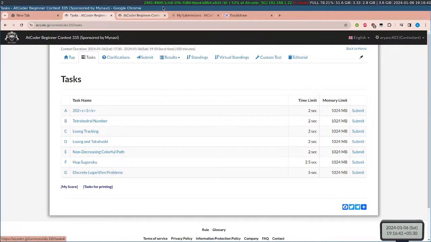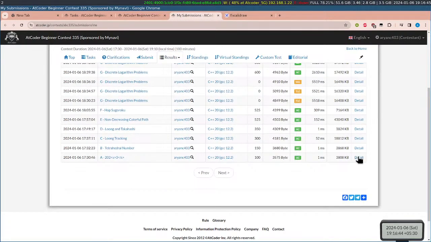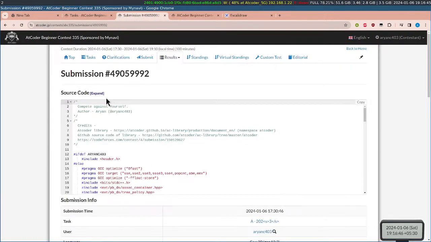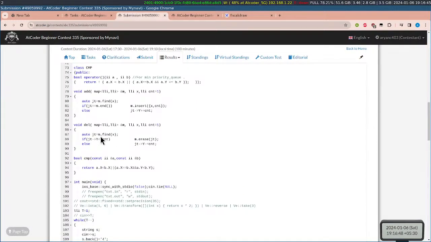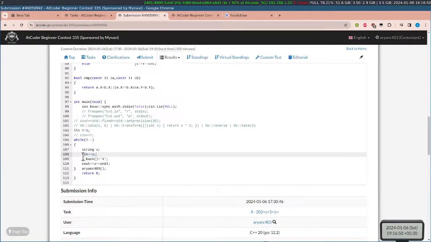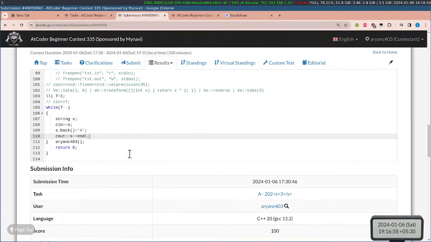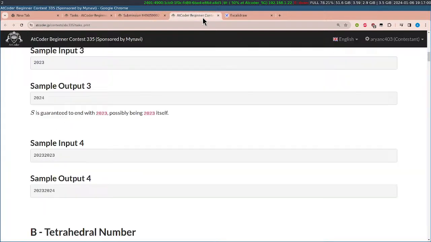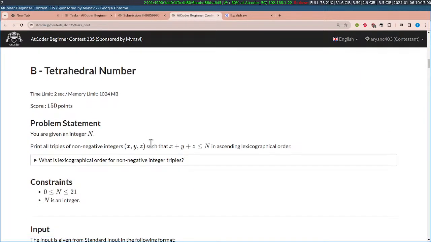So I will jump on to my code for this one. Here I am taking S as input, then replacing the last character with 4 and printing it. I will probably move faster to the next problem in the interest of time, and if someone wants to ask a question on it, I can take it again.